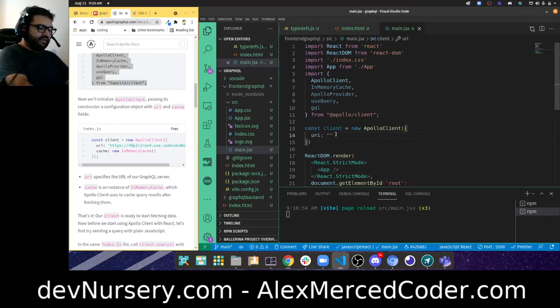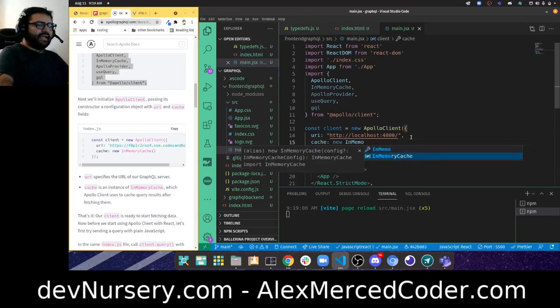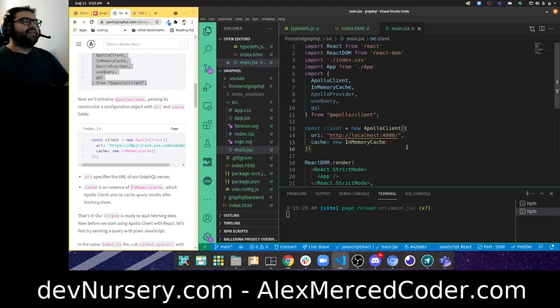So that's http://localhost:4000. That's where our API is. Okay, so that's good. And then we're going to say, hey, for caching purposes, use this new in-memory cache object, which, again, there are other ways you can do this, but that's how we're going to do it for now. It's the simplest way to do it, and it'll just basically cache it in the client's memory, so in their browser memory. Cool. Okay, so we created a client. It's as simple as that.